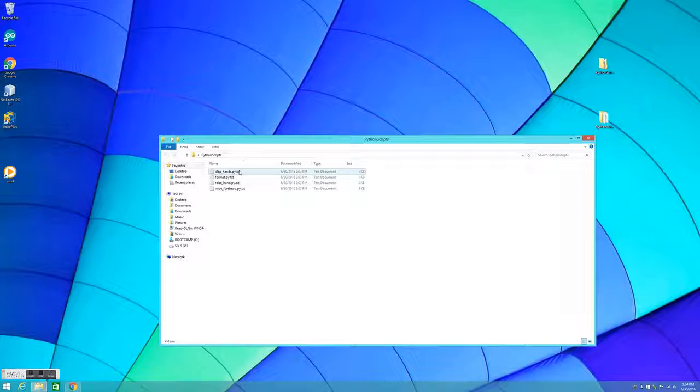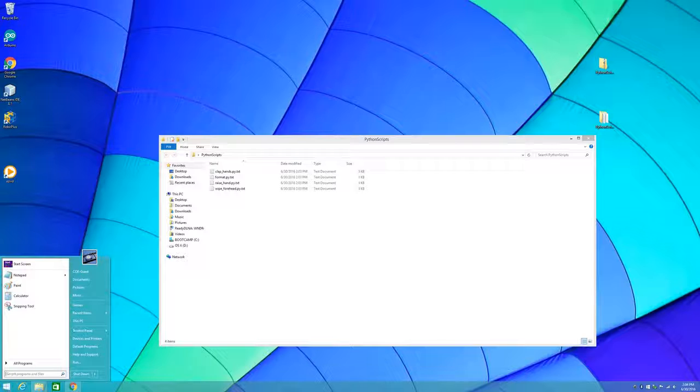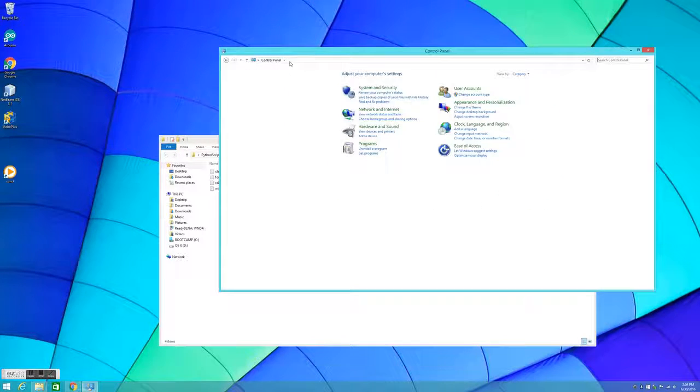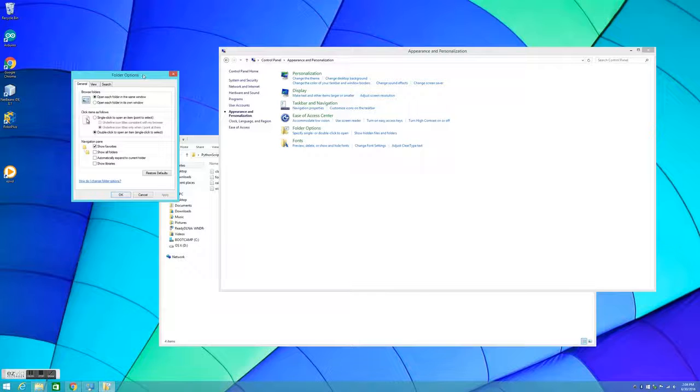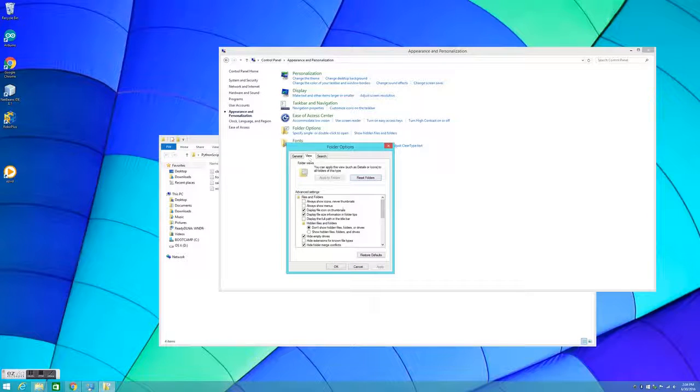So you go to your control panel, open the control panel, and then we go to appearance and personalization. We click on folder options, and we go to view. All right, and now this is the box you want to be concerned with. It says hide extensions for known file types. You want that not to be clicked, so that way it shows you the extensions. All right, so make sure that's not clicked, and we say okay.